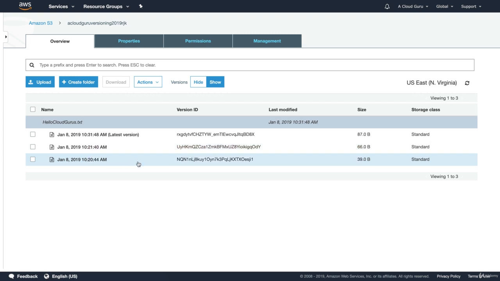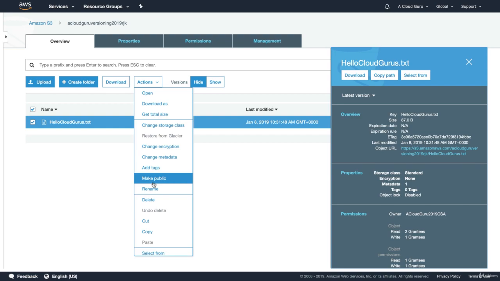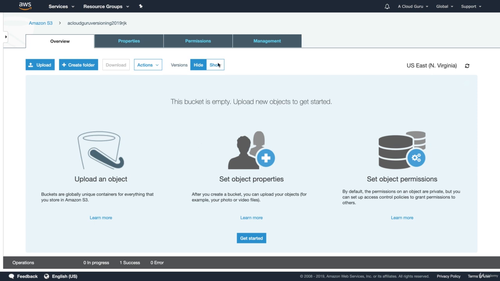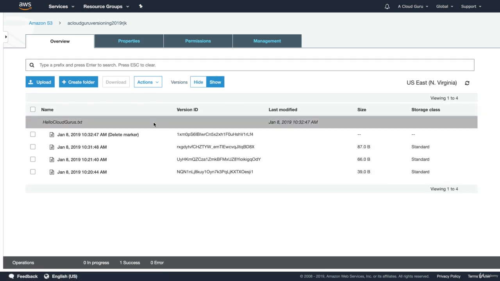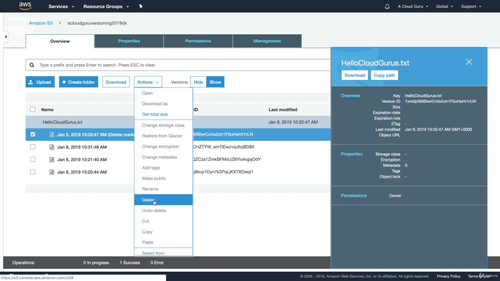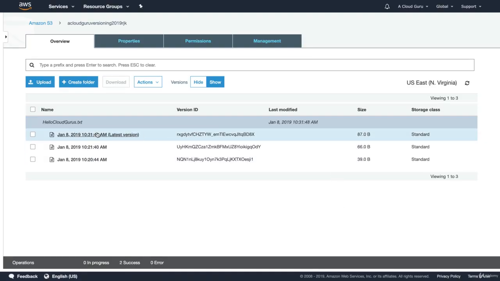Now, if we wanted to get rid of a version or get rid of a file, let's go to hide here, so we turn versioning off. If we click in here and go actions, delete, and hit delete, the bucket appears empty, but it's not actually empty if we go to show versions. What we've actually done is placed a delete marker over it, and a delete marker is simply a new version. So we still have our 3 different versions in here, even though we've deleted that file. The way we would restore this file is to go in and delete the delete marker. So let's go in here, hit delete, and hit delete. And that has now restored it to the latest version, version 3.